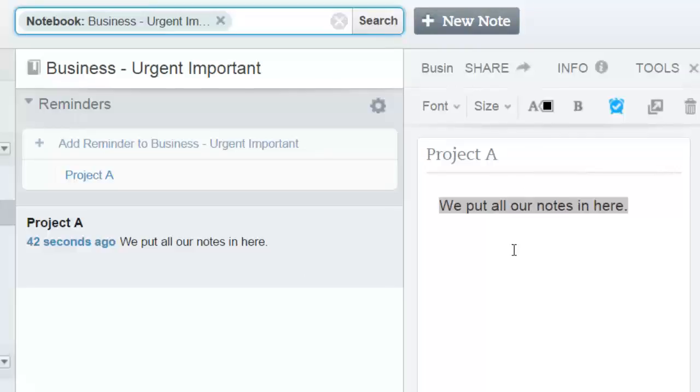But as far as that goes, that's really what it comes down to. Evernote is really, really basic compared to Wunderlist, but it does what you need it to do, as long as you have the fundamentals that you can apply to the tools.